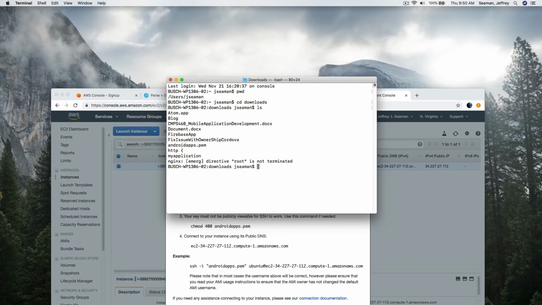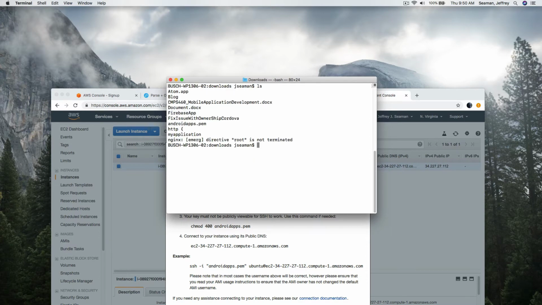If I do an ls, I see that I have the PEM file there, the Android apps. That's what I called it. So what I'm going to do is change the access on it. I'm going to do a chmod 400 and then the file name, which is called Android apps.pem, and hit enter. So it changes not the location of it, but the access of it.